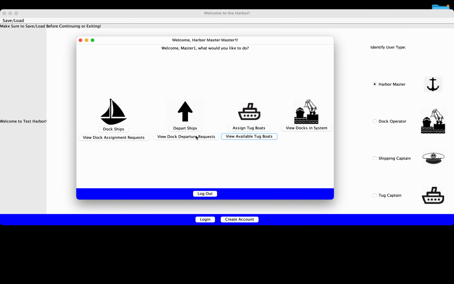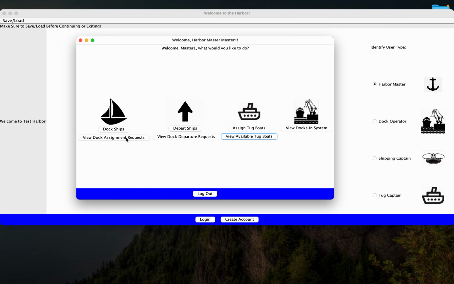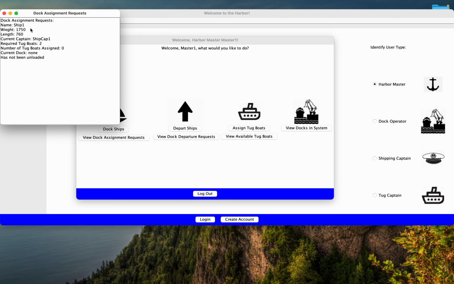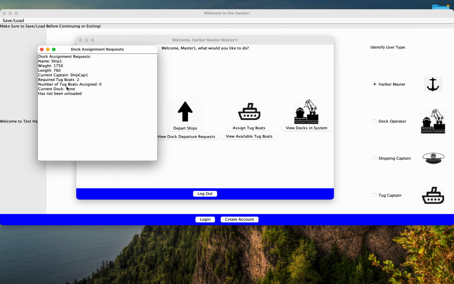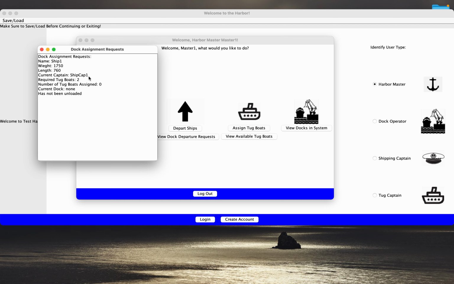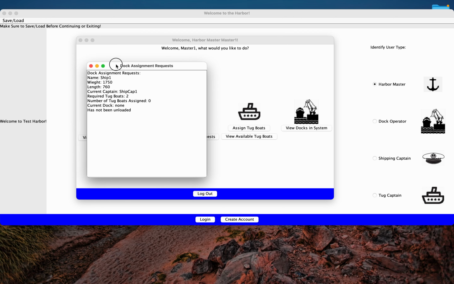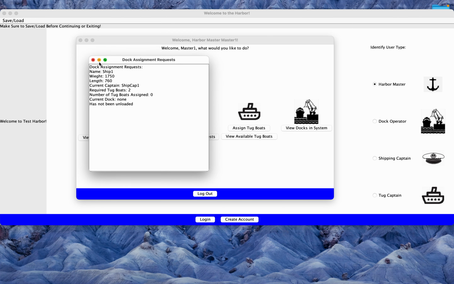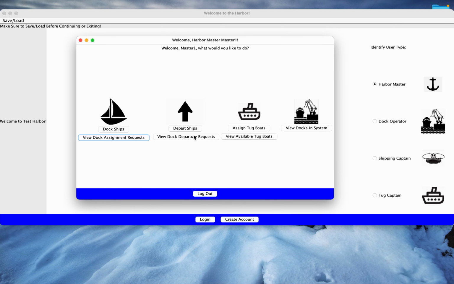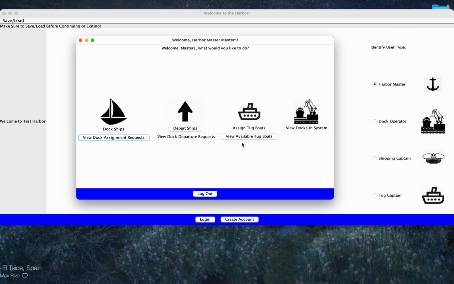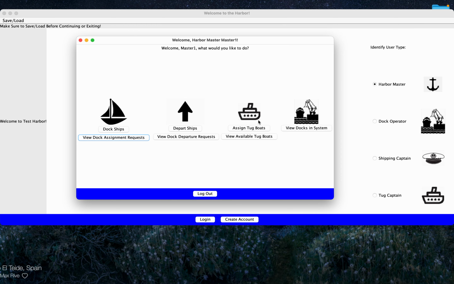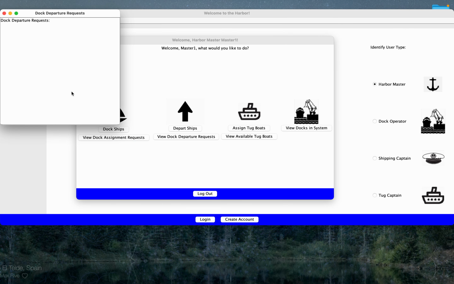We can view the dock assignment requests. As you remember, as ship captain, we requested dock assignment, and you can see from ship captain 1, a boat with length 760 and weight 1750 has requested docking assignment. It has not been assigned tugboats yet, and we can also view dock departures. However, since there are no boats docked in our harbor, that is empty right now.